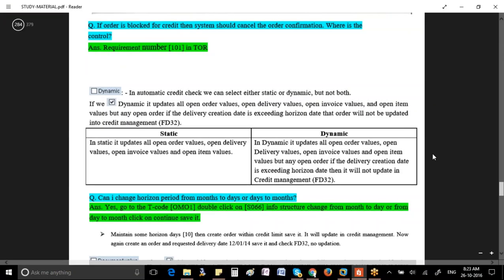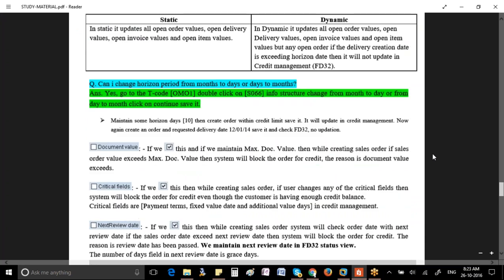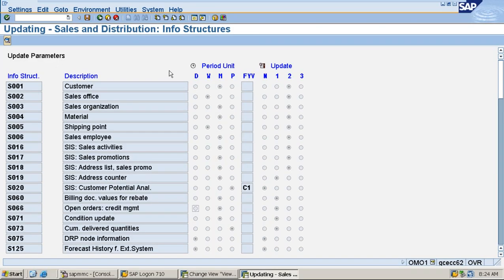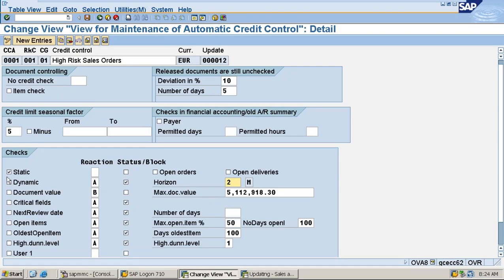Why? Because if you do that, the system will overwrite all the values except the credit limit. The system will reset all the values: credit limit, exposure, utilized, open orders, open values. Everything will be reset to zero except the credit limit, which is a huge loss to the company. So this decision is taken when you are implementing the project itself. They will not change this from weeks to months in between the project, because it will reset all the values. So that's the horizon and dynamic credit check.